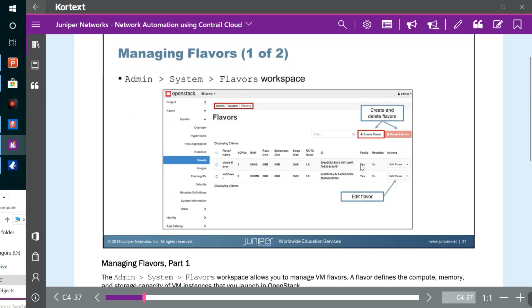So once D-Link wants to spin up the virtual machine, the image and the flavor, which is how much resource, will be sent to the compute node. The compute node will, based on the flavor, spin up the virtual machine. So you need to create a flavor. We go to the main system flavor, and then we create a flavor from here.